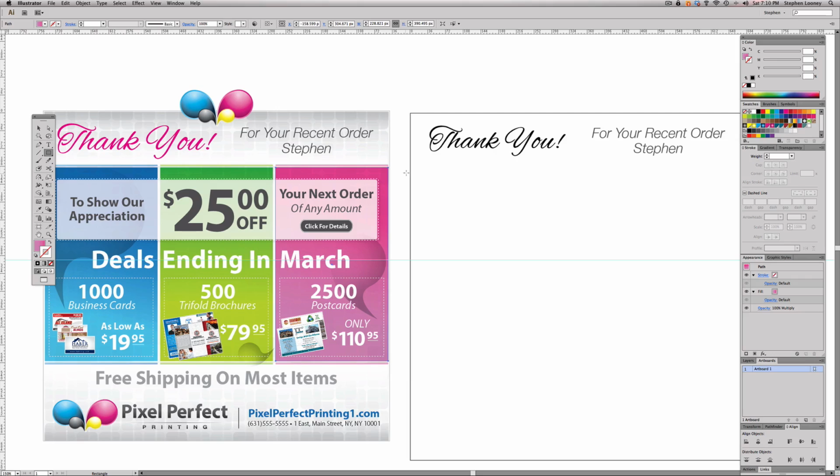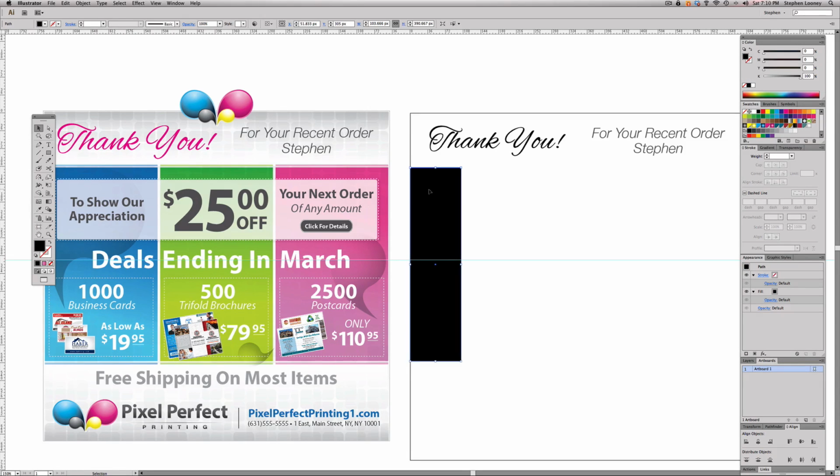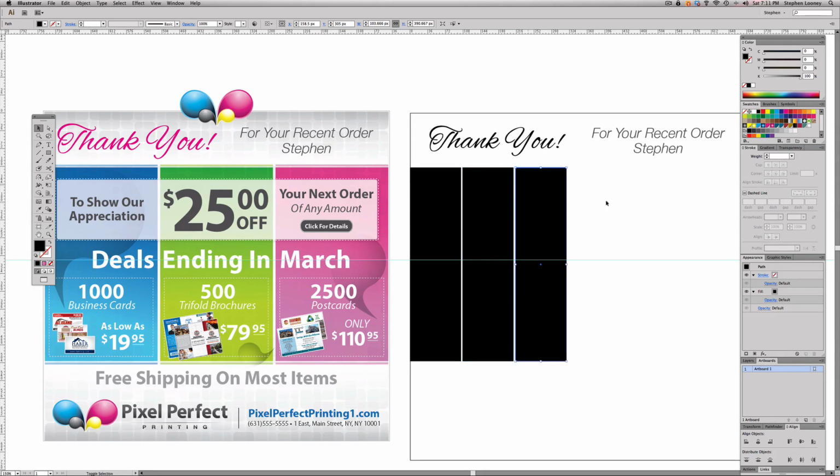So basically, I'm just going to eye this up. I'm going to create a box. All right, we're going to create one. We're going to fill with black for right now. We're going to Option click, hold Shift while you shift it over, and Option click, Shift to make a third box.